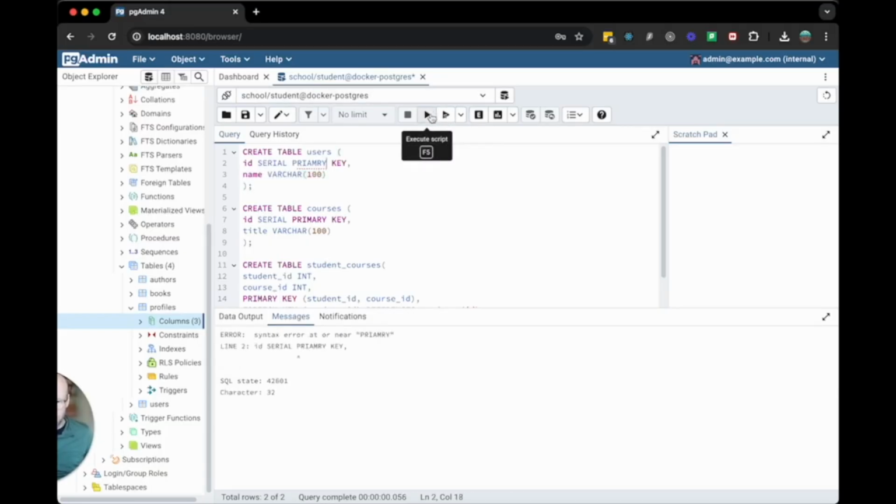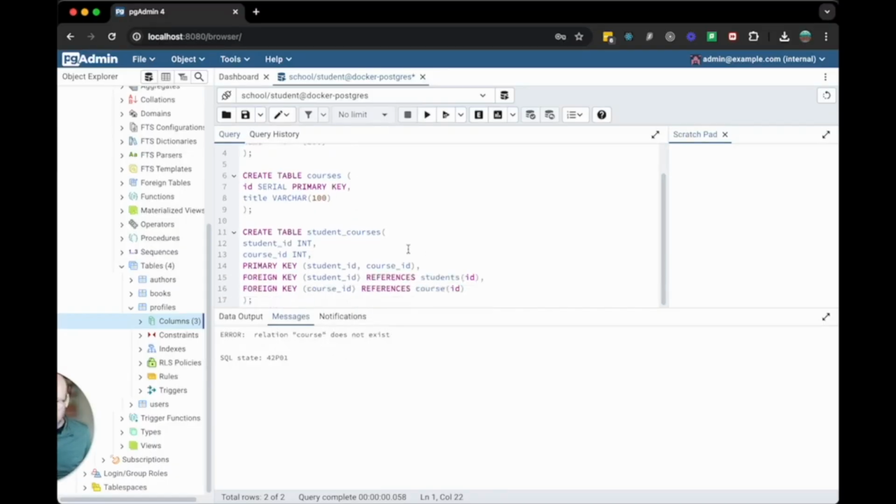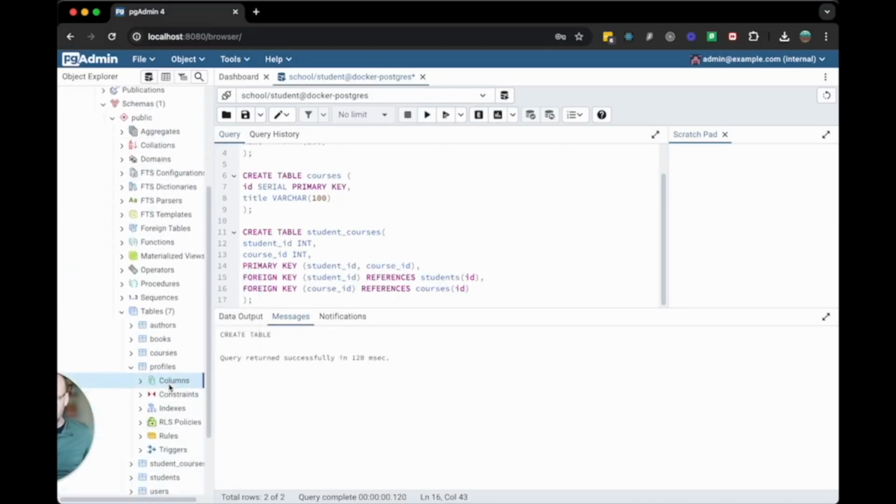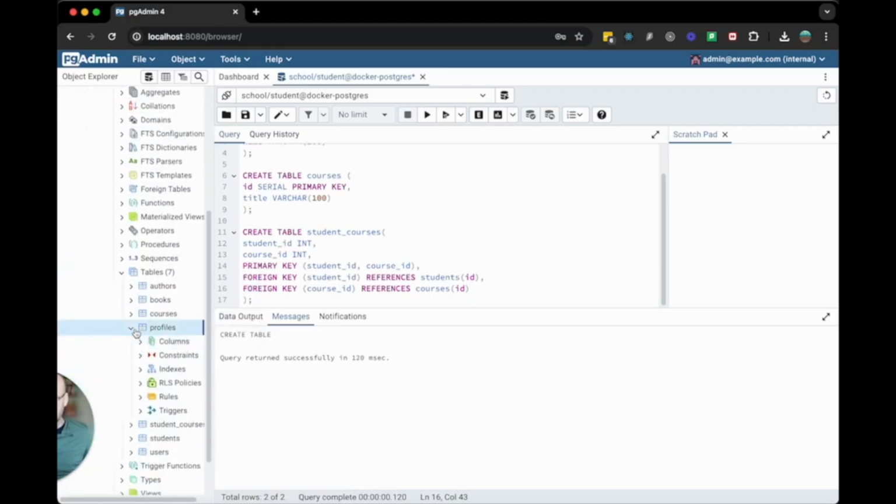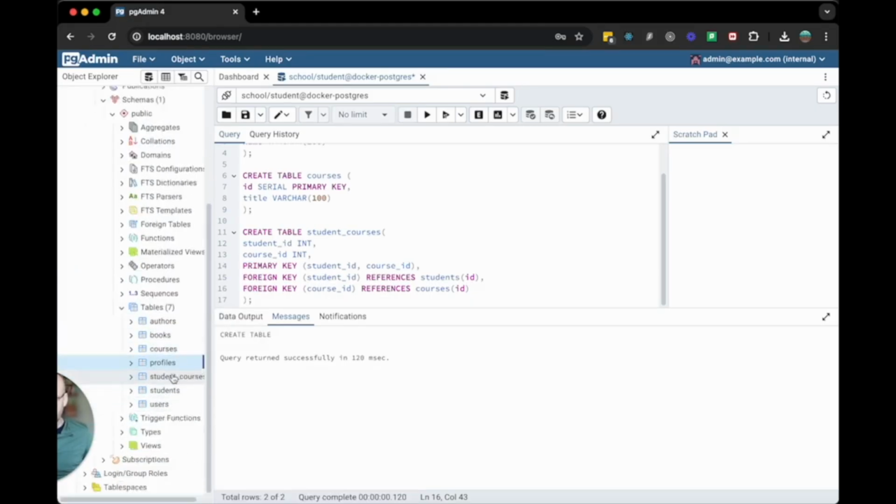Now let's run it. Oh, still another mistake. Primary key. Let's run it. There we go. What? It should say students. And relation course does not exist. Let's have a look. That is right, because there is no course. It's courses. And now we're good. Okay. Let's refresh. And do we have the... so we have students, student courses, okay, and courses.